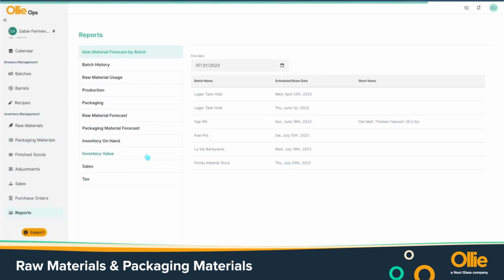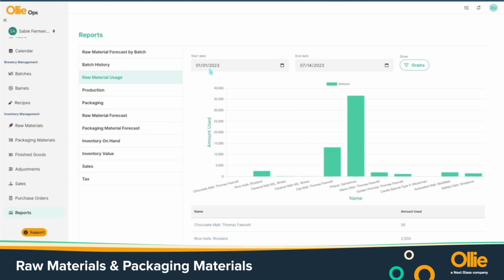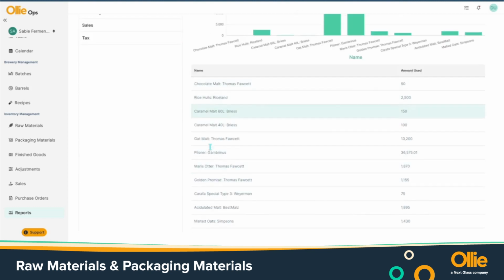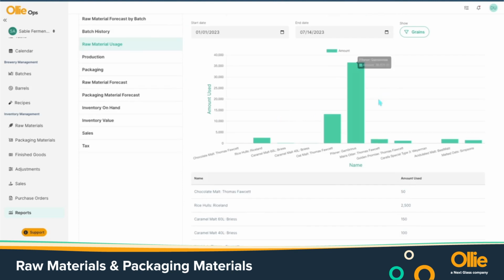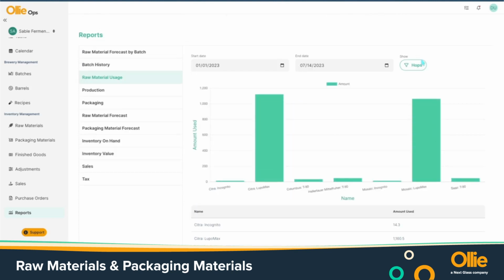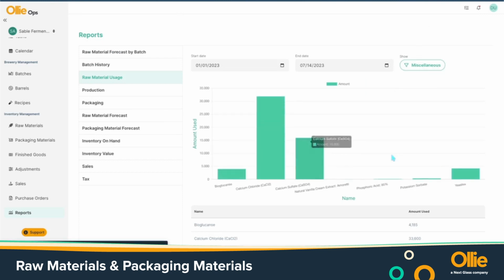We also have a couple reports that are able to help as well. You can go in and look at your raw material usage. You can choose any date range you want to look at and be able to see the total pound of grains that you have. You can also look at it via a chart. You can also look at hops, and you can also look at miscellaneous items as well.